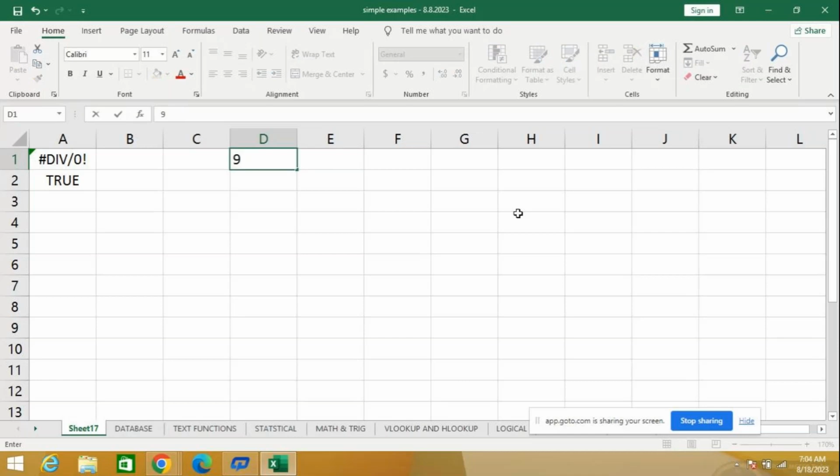Next, I want to check whether the entered value is even. Which are your even numbers? 2, 4, 6, 8, and 10. Like 2, 4, 6, 8, and 0.